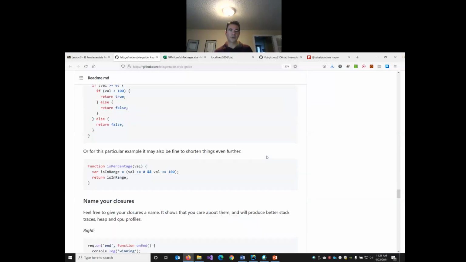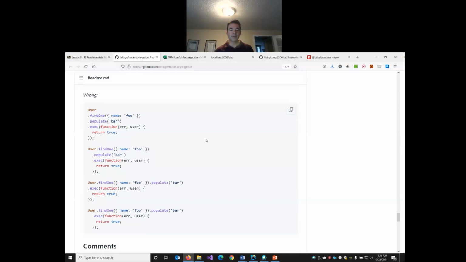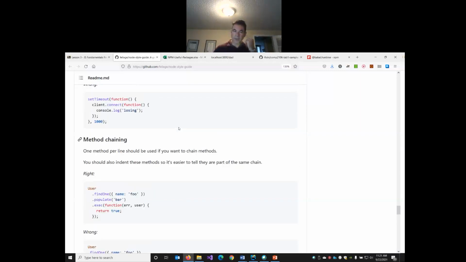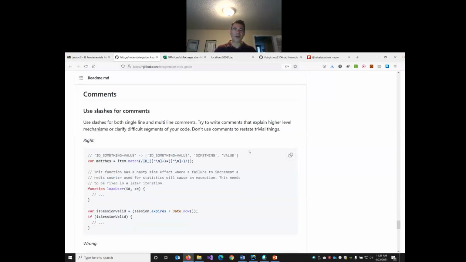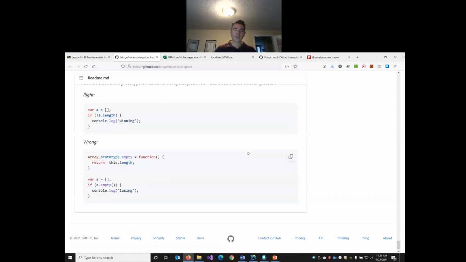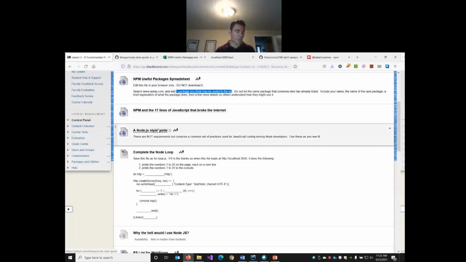We can skip over some of these. This is old. The old style for using a closure was to name the function. We don't really do this anymore. We can also see about chaining methods together, for example. And we've already done this with our HTTP create server and listen, where we chain them together. So this is just here as a guide for you in terms of what's best practice for how your Node code should look. So that link is here. You may want to bookmark that link to help guide you in terms of what your code format should look like.